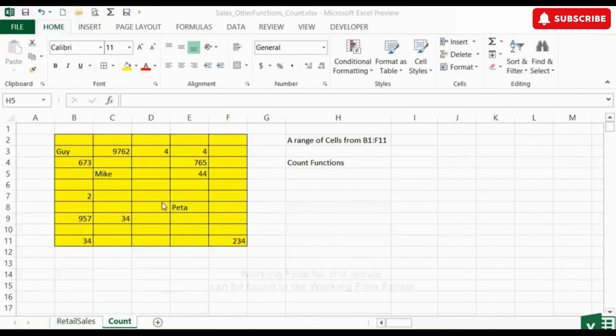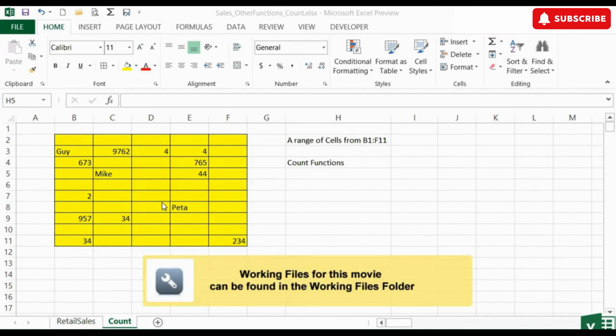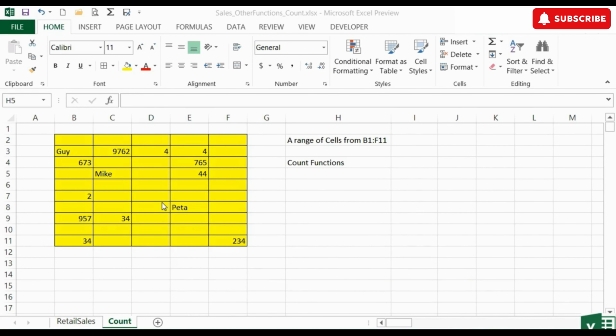Being able to count things in Excel is an extremely useful facility, particularly as we advance through our mathematical calculations in Excel. So let's explore the various count functions that exist. We're going to do this with the help of the sales, other functions, count file, and a sheet within there called count.